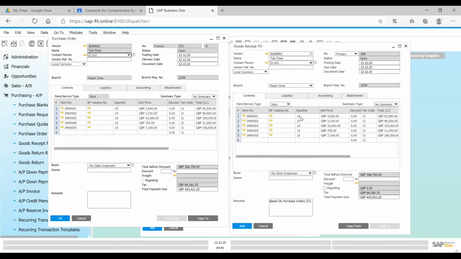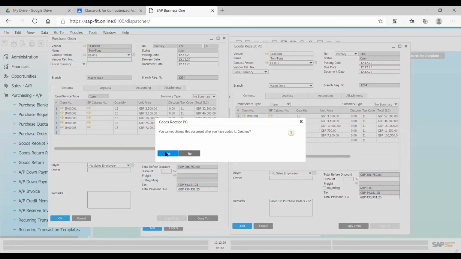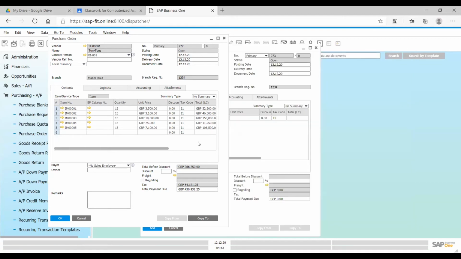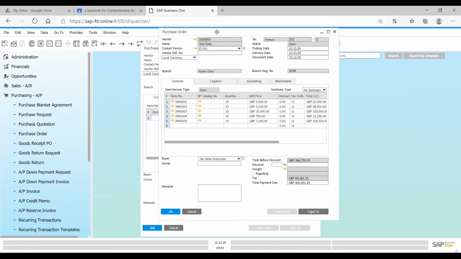It will open another window, which is the goods receipt PO. So, kinopya niya lahat ng details from the purchase order. So, may remarks dyan based from purchase order 2.2. And just click on the add button. Ayan na, tapos na. Nakagawa na tayo ng GRPO. Next, gawa tayo ng next. So, lahat ng mga ginawa nating PO, gawa natin ng GRPO.